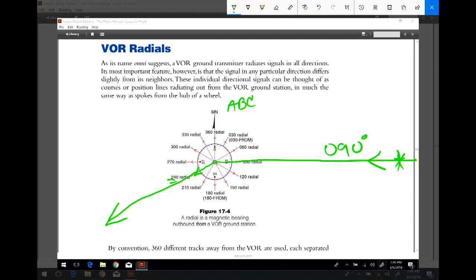So in this case, as you make this turn, you're here at the station. Now you're going to select this 240 degree radial. Let me clean that up a little bit. That just didn't look real good. This 240 degree radial outbound.